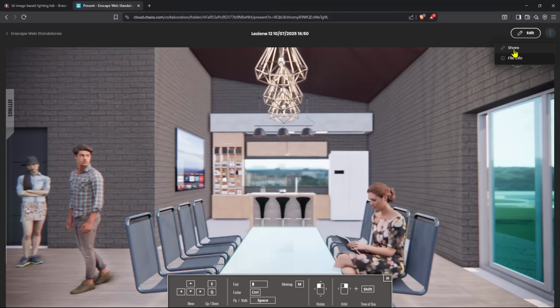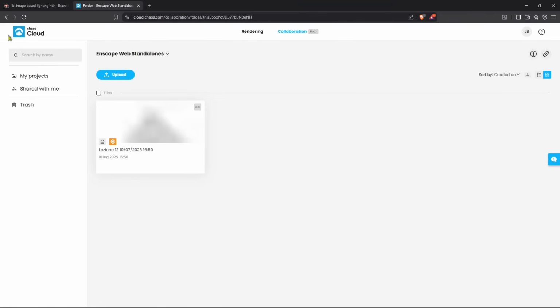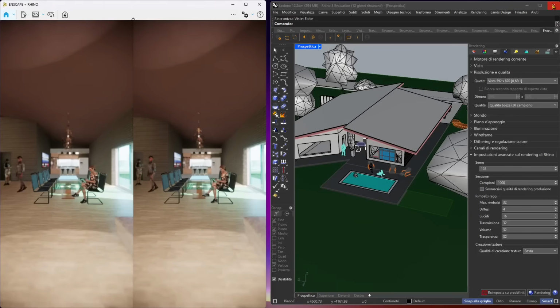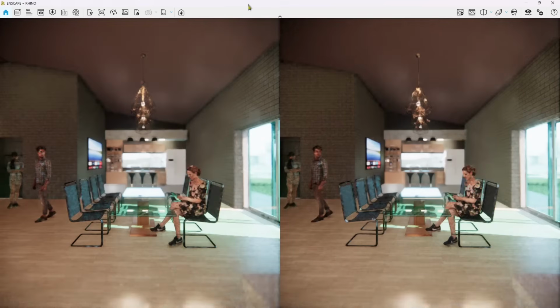You can publish it and share it with other people, for example, colleagues or professors or friends. And so you're gonna have your Chaos Cloud, and in here you can store the projects that you create, and you can also see other people's projects that are shared with you, etc. So you have a lot of tools in there you can explore. They're pretty easy to understand.